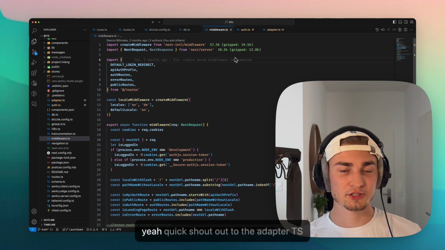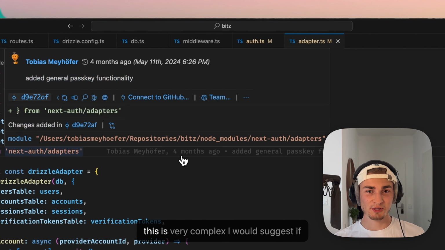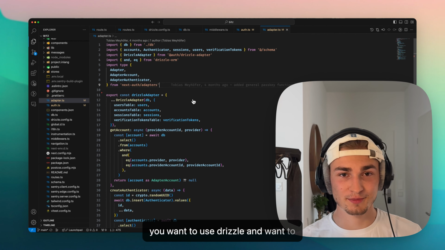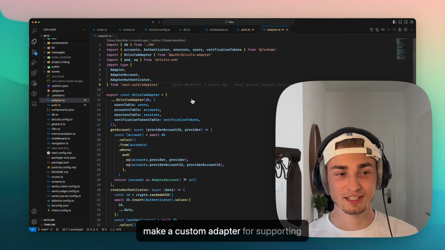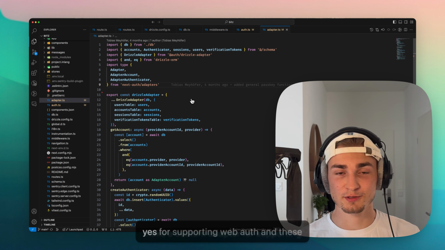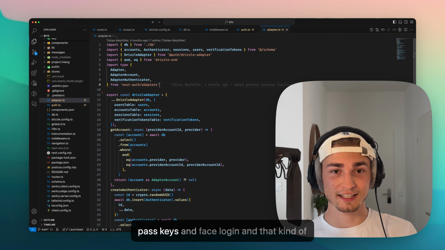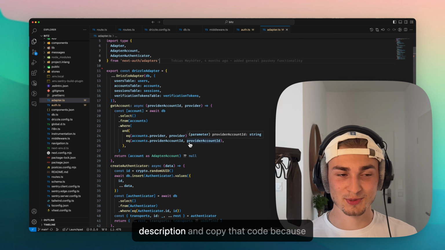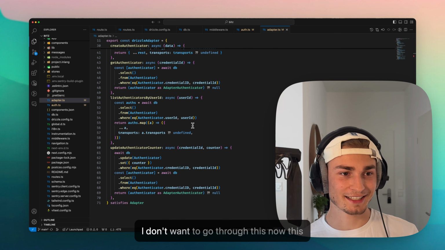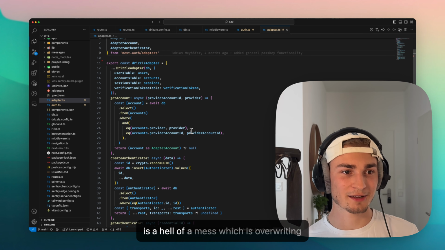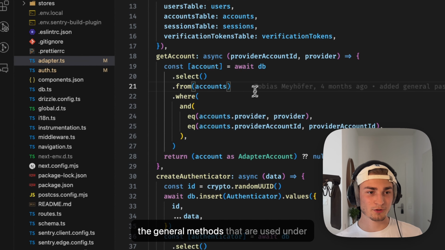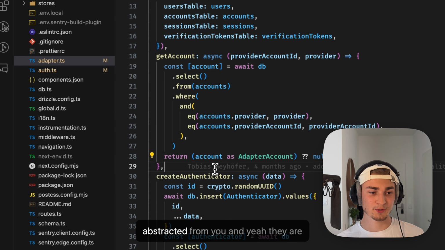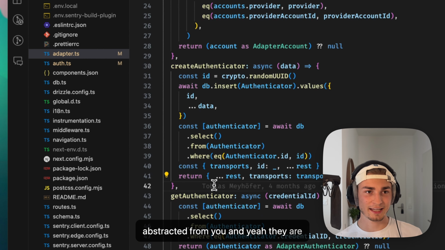And then a quick shout out to the adapter TS. This is very complex. If you want to use Drizzle and make a custom adapter for supporting WebAuthn, these passkeys and face login and that kind of stuff, you should just follow the link in the description and copy that code, because I don't want to go through this now. This is a hell of a mess. We're just overwriting the general methods that are used under the hood and that normally get abstracted from you. And they are needed.